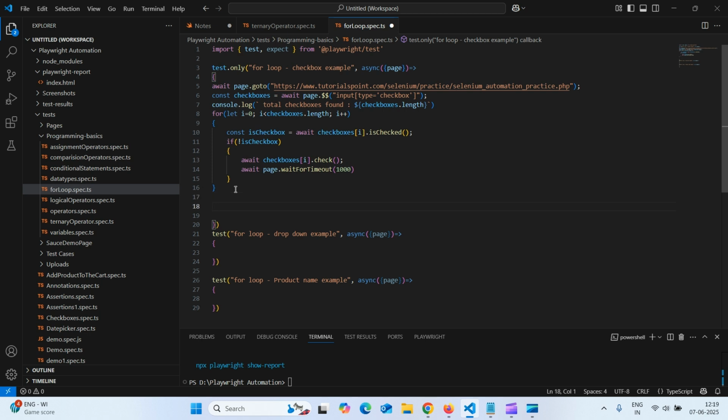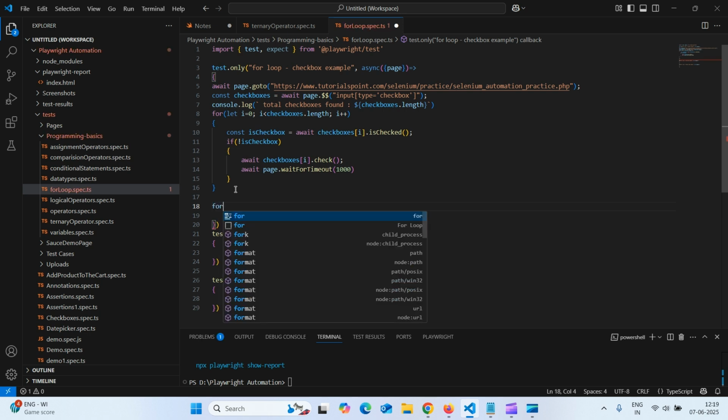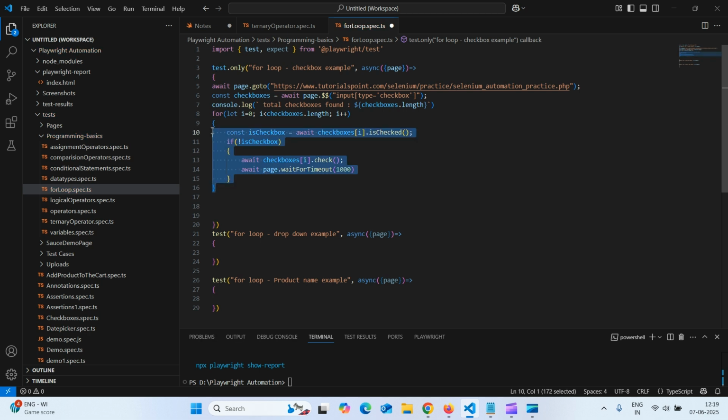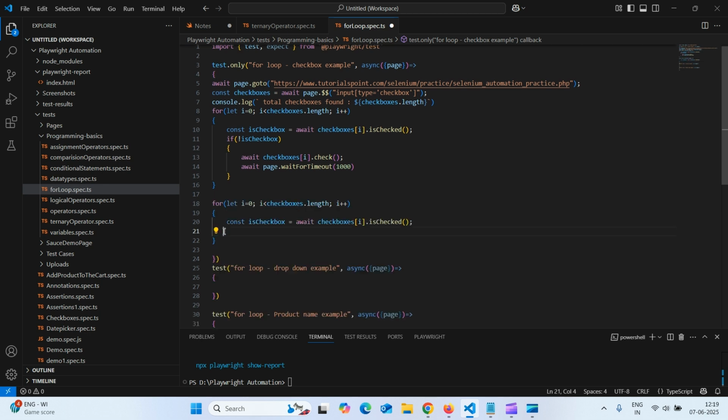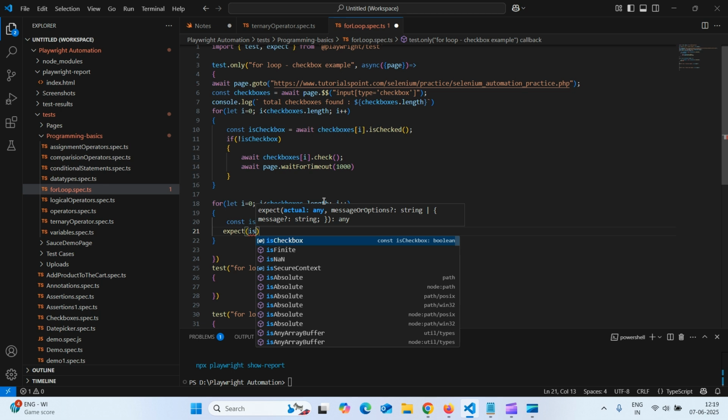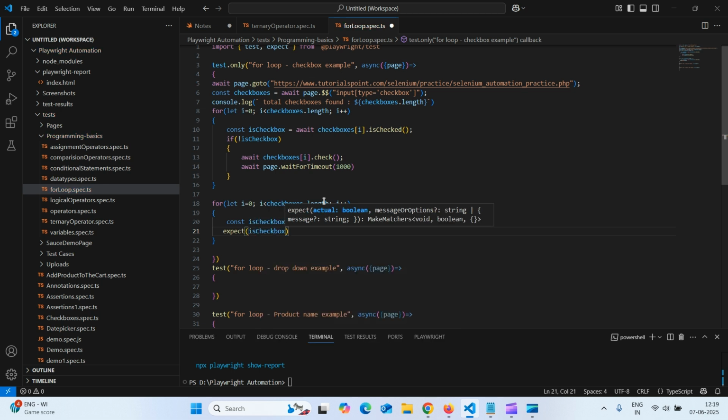Now let us validate whether the checkbox is checked or not. For that also let us use a for loop, because we want to check whether all the checkboxes are checked. I'll use the same for loop, or I'll copy this and remove this one. Here I'll put an expect condition: expect the checkbox is checked to be true.